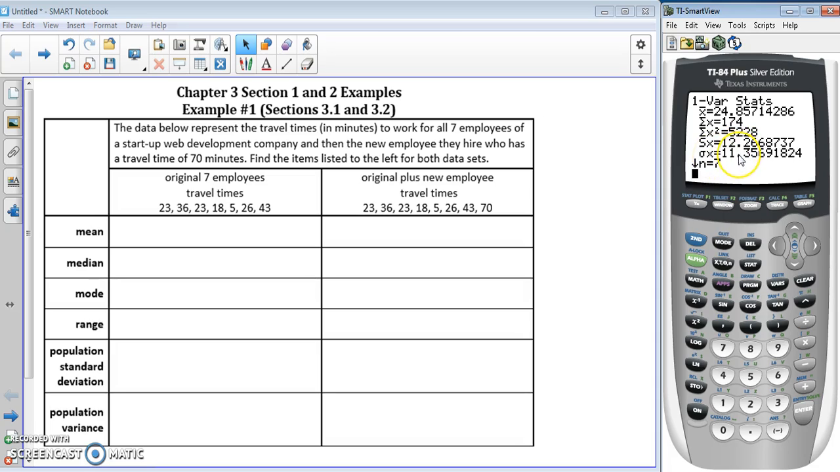Notice those values are different. So if you remember, or you watched the video on the PowerPoint, I was telling you how the formula was slightly different. So you're going to get different values. n equals 7. So that tells us we typed in 7 data values.